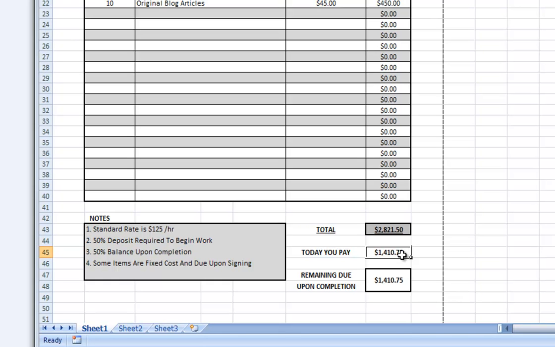So remember, we're paying 50% to start work, and they have to pay the remaining 50% upon completion. So it tells them exactly here, this is what you paid today, and then it tells you what's remaining once the work is complete. And then I put my notes here on the left, tell them what my standard rate is. You can raise that a little bit, I think, in most markets. 50% deposit again. And then I put a little bit about here. Some items are fixed costs and maybe due upon signing. You would communicate that with them, or you would make a separate invoice for the monthly items, which I recommend you do.